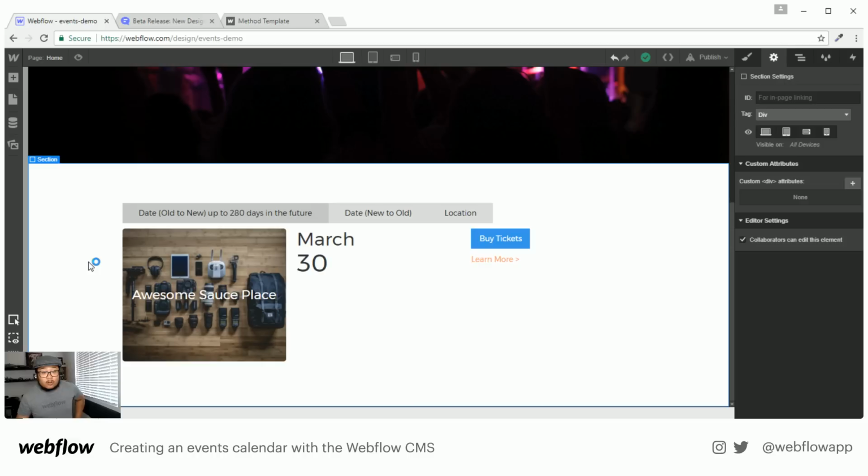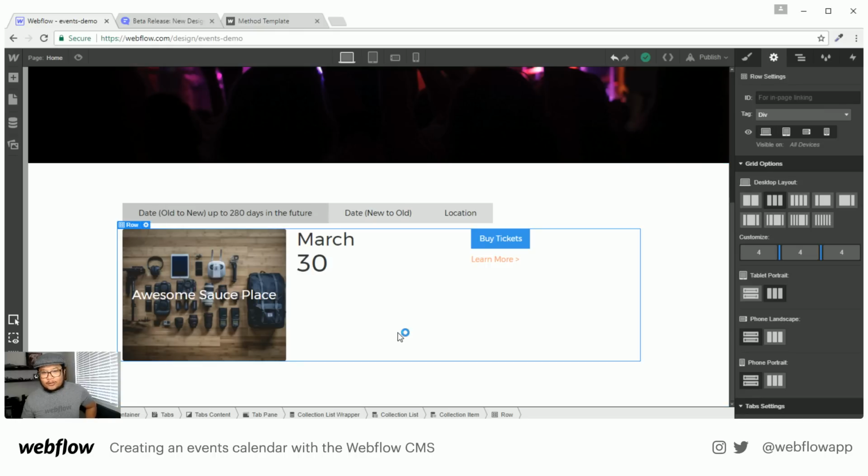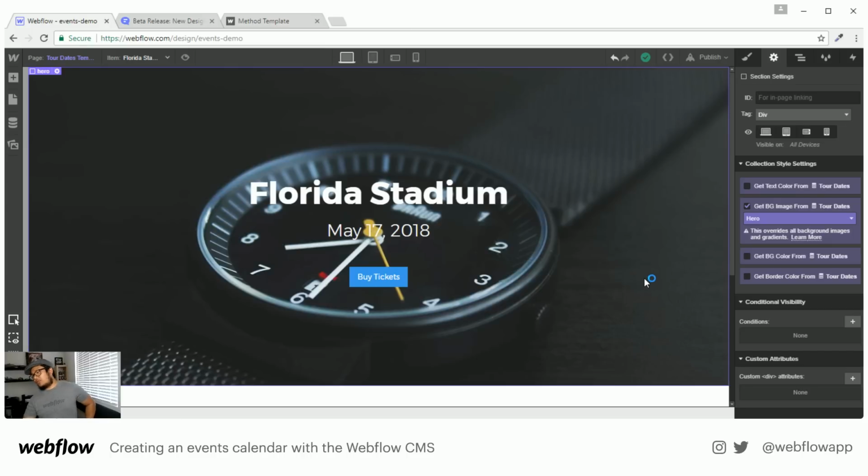Yeah. So those are two of the things I wanted to show you. The last thing I wanted to show you is this right here. Now, if you notice, I have 5 videos. I want to show you a cool trick where you can make all of your hero rows for your dynamic collection template pages have their own background video. Okay? So, let me show you.